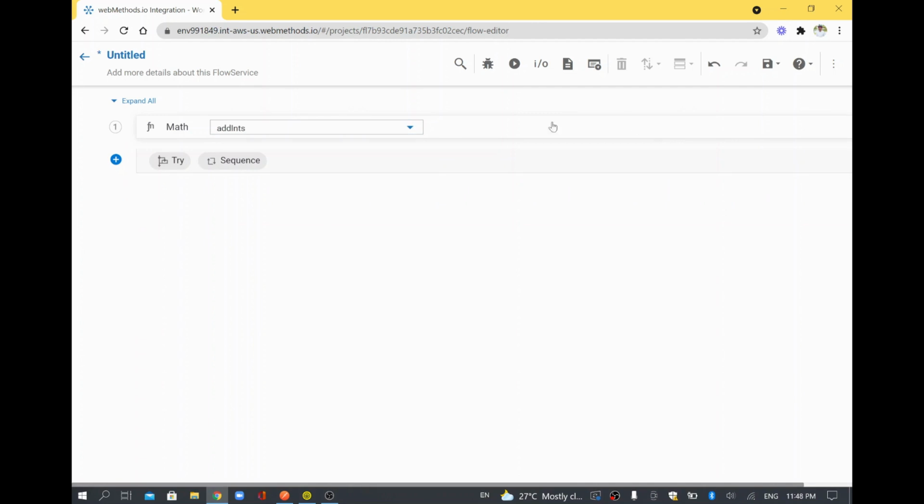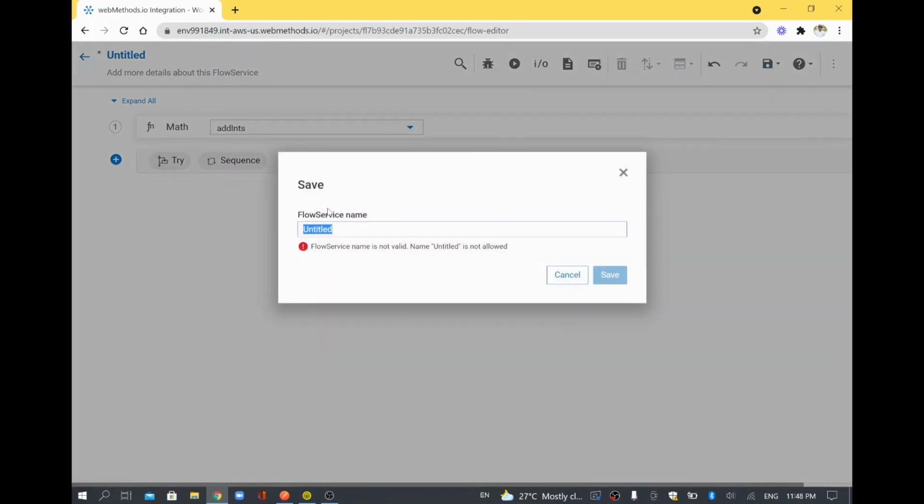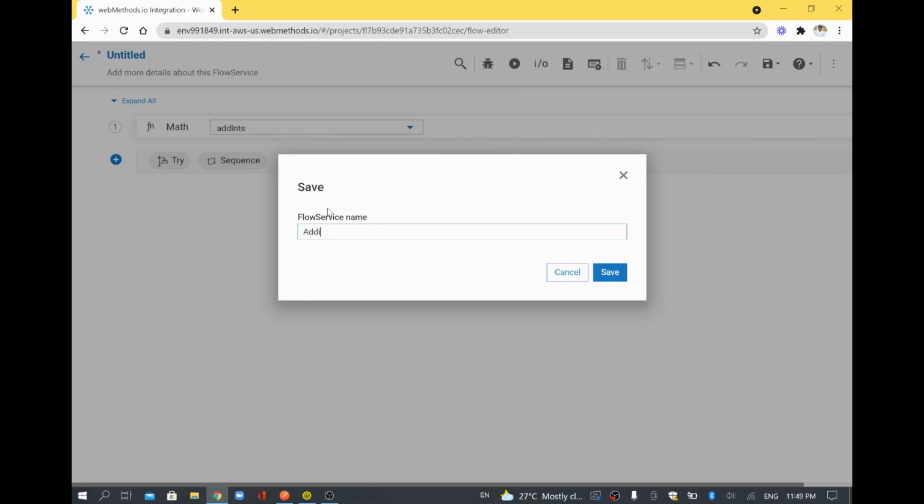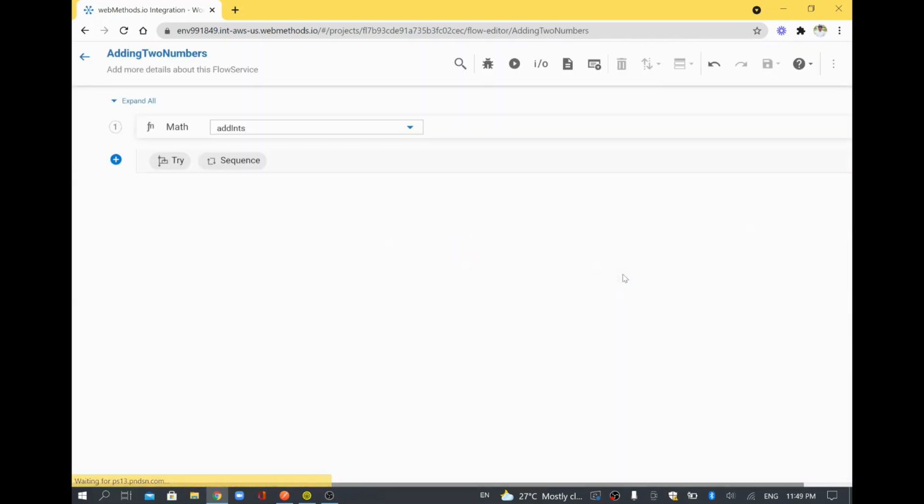I'll first save it, and this is the flow service name. I'll call this flow service adding two numbers. In this flow service I'm going to add two numbers only. So this is my flow service. I'll save this one, and the flow service got created now.